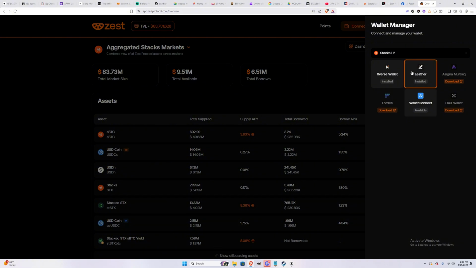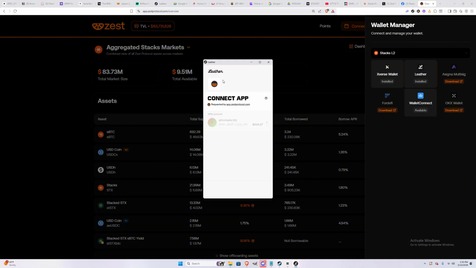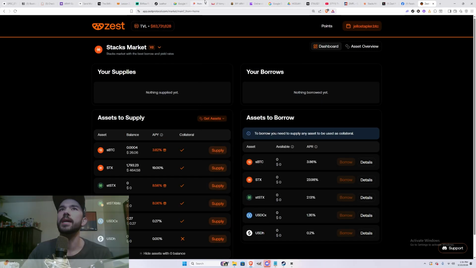I'm going to use Leather Wallet for this demo. I'm going to go in and verify that this is the right wallet. This is a secondary wallet that I have that I use for different demos and testing, jellostapler.btc. I'm going to go ahead and confirm that to connect my wallet to Zest.